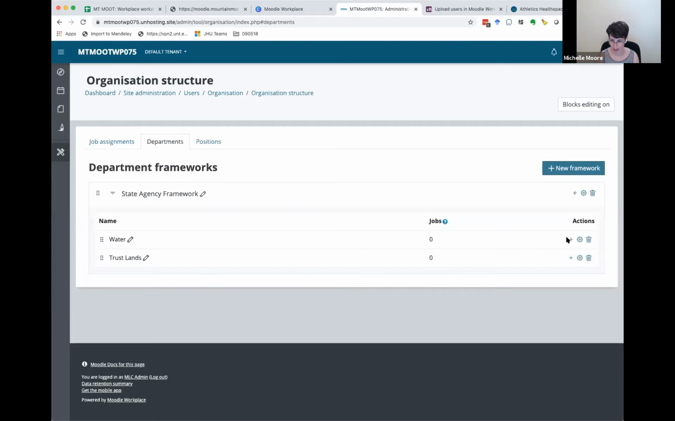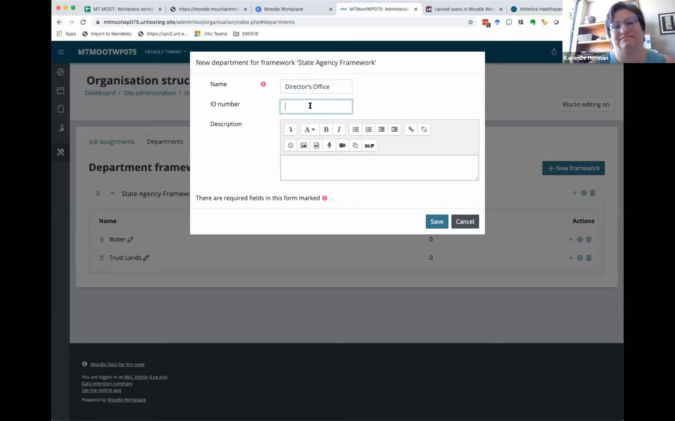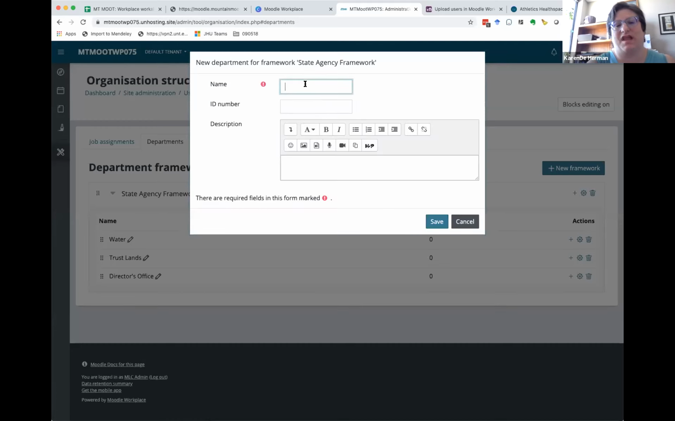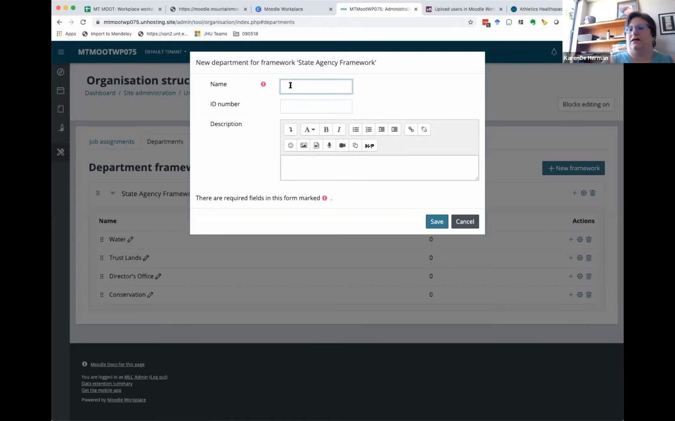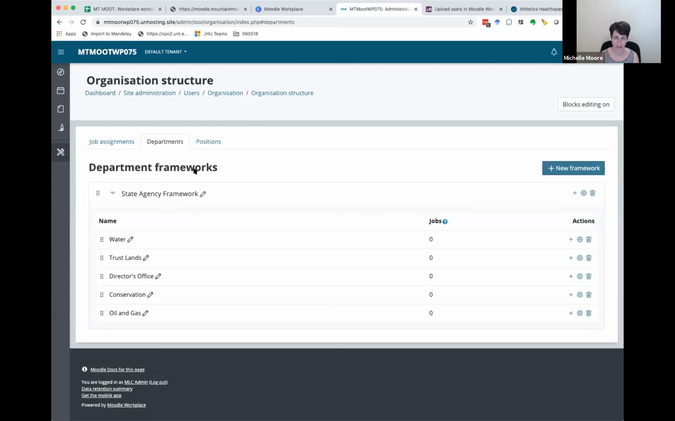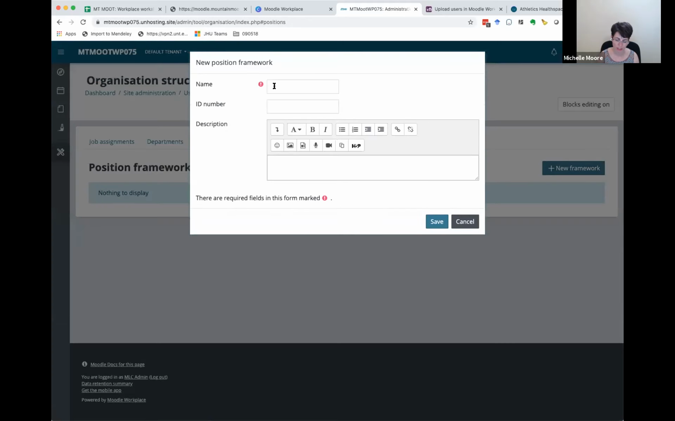Okay, and I could do subs if I needed to, just by hitting the plus on each one of those. Director's office. Conservation. Oil and gas. Okay. All right, so this gives me my department framework. And then over here, we'll do those positions that you talked about. So I'm going to do a similar sort of thing.